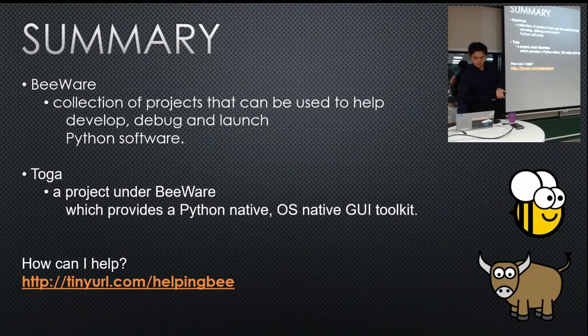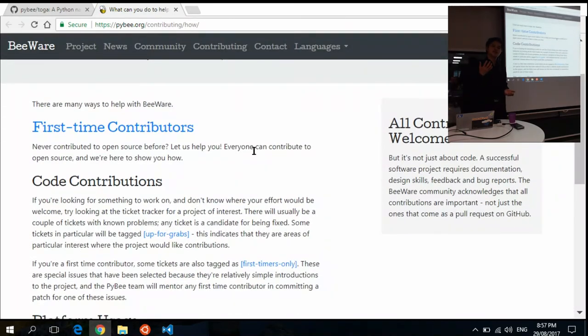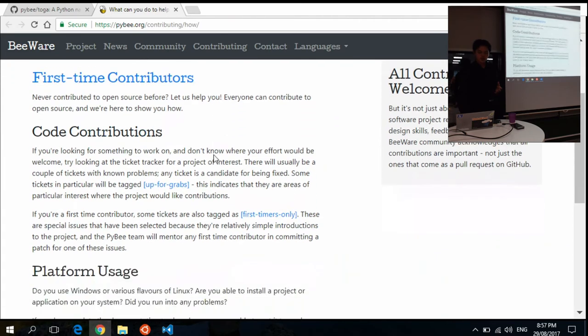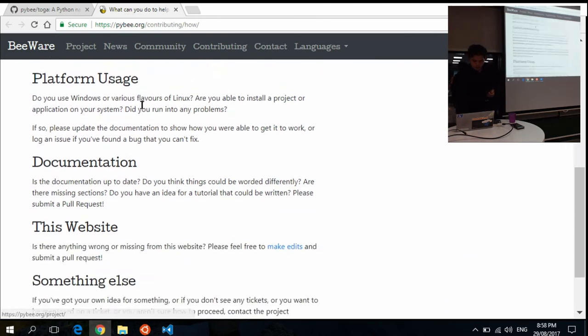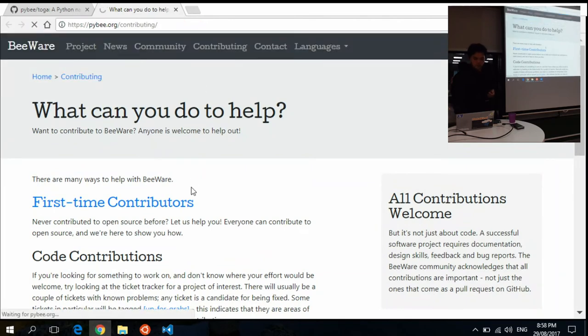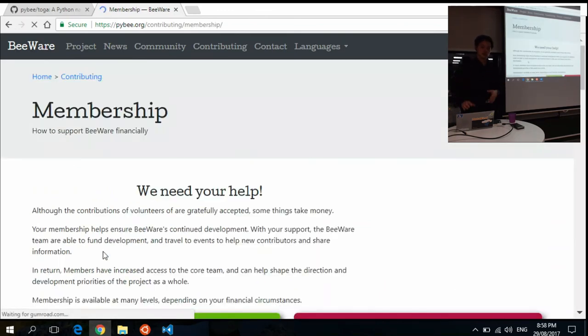Now, if you ask, how can I help? You can go to this link, Helping Bee. It doesn't matter if you're an expert or not. If you want to contribute something, there's something for everyone. There are first-time contributors, code contribution, and platform usage. If you want to test something, let's say you just want to run the Toga application, just go through the tutorials. If you face any issues, just give feedback as an issue in GitHub, or there's a Gitter as well, the PyBee Gitter, you can just check that out. And if you don't want to code, they are also accepting memberships, which helps the team to focus more on the development.